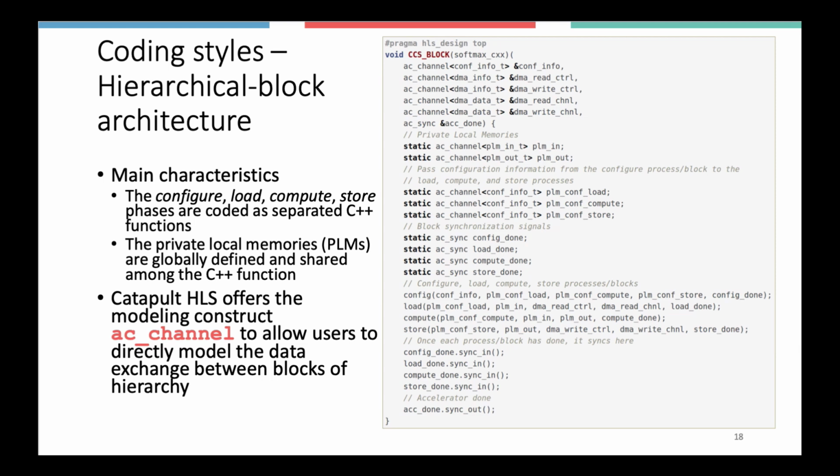Here you can see the coding style that we have adopted for the hierarchical block architecture. The main characteristics are that the phases are coded as separate C++ functions. The PLMs are globally defined and shared among the functions.